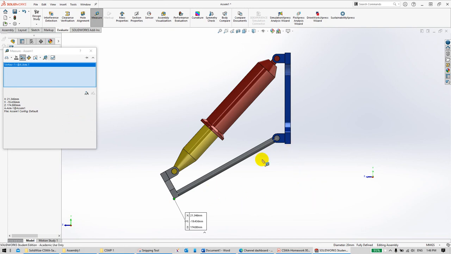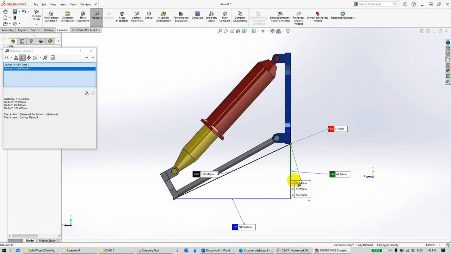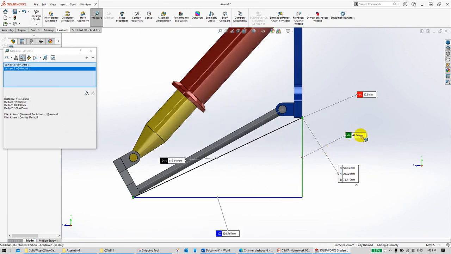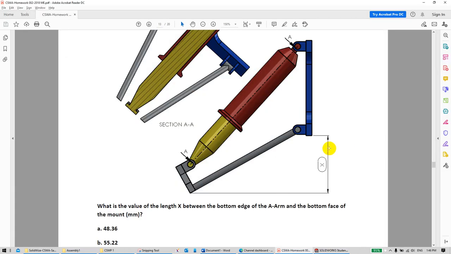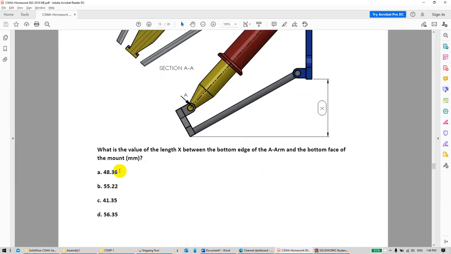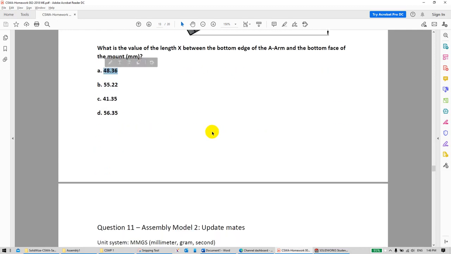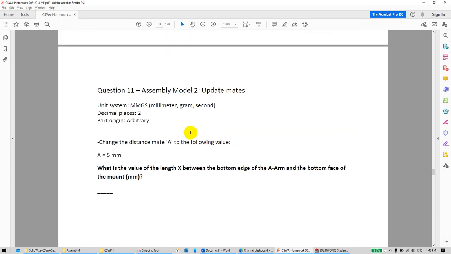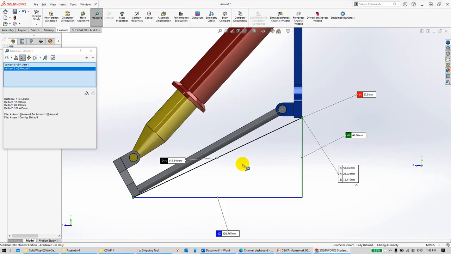We should have the y distance. The y distance is 48.36. Let's try to see 48.36. So this is correct now. Now it's time to update the assembly and try to see the changes. What is the value of the length x between the bottom edge of the A arm and the bottom face of the mount? So we need to add 5 now in this case.